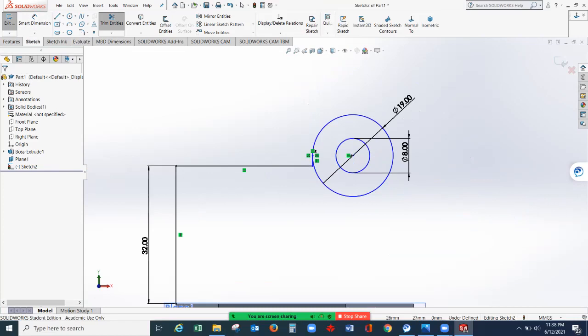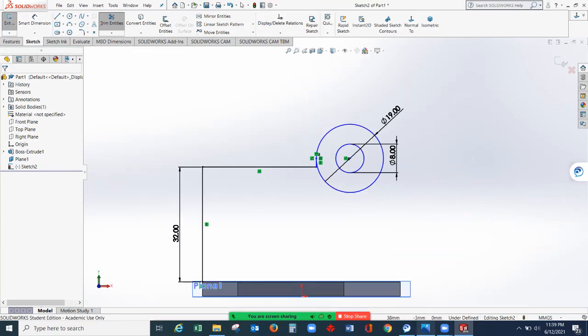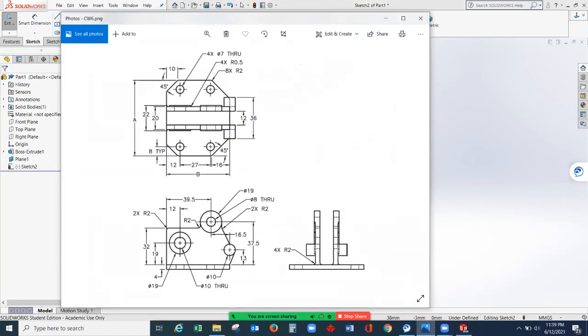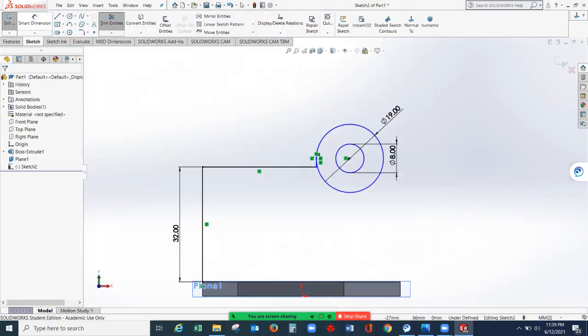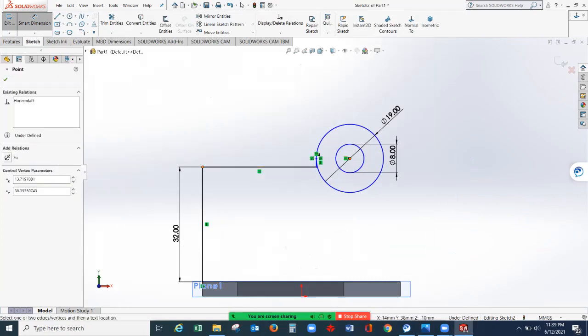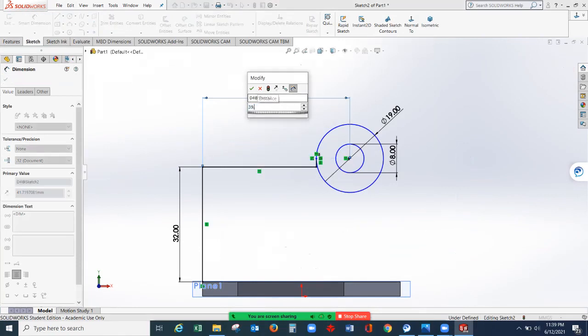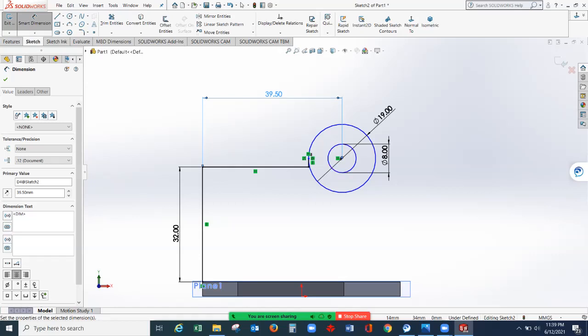So once it is connected, we can now put a dimension of this one. So the distance is 39.5. So from the center of the circle up to the end, this is 39.5. So smart dimension from the center up to this end, this is 39.5. Okay. So 39.5.